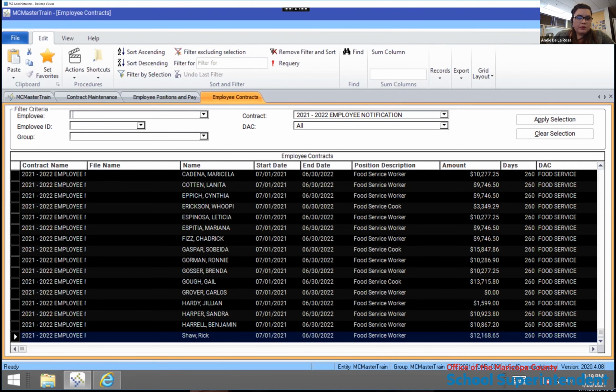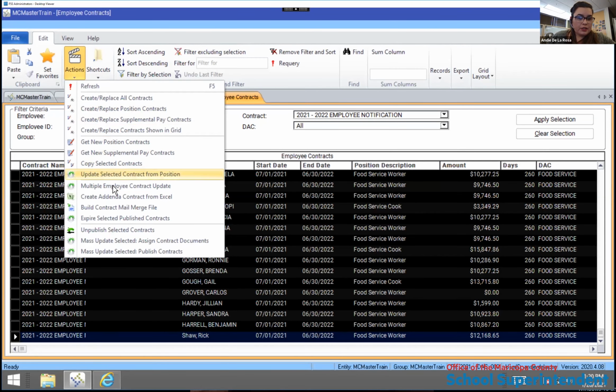Okay, now from here, where I showed you it was building that mail merge, you have to have the contract created or the template created. You have to have it attached to the employees and positions and pay. And then once you do a create, replace all in employee contracts, you're going to highlight your employees. And then you're going to select build contract mail merge file.